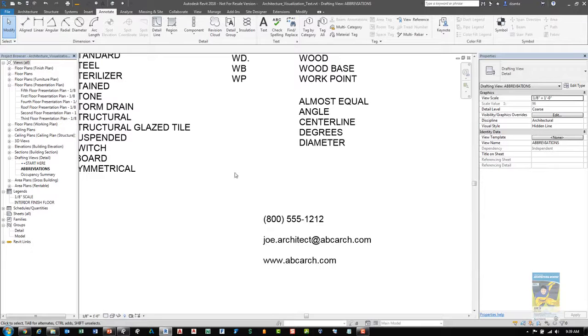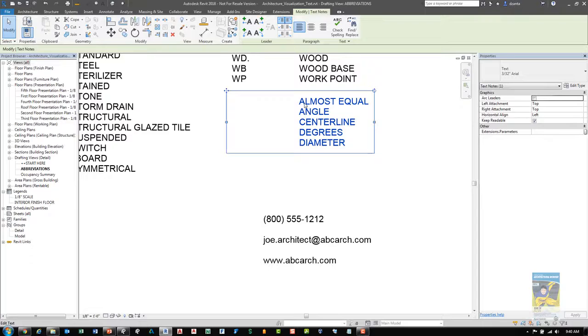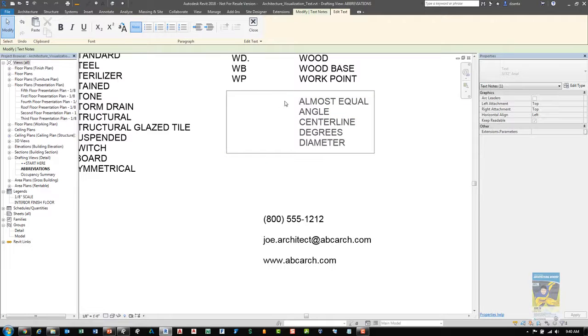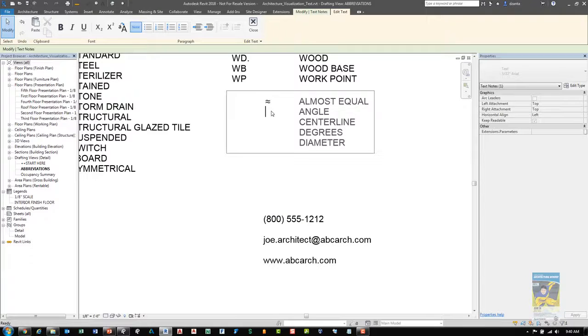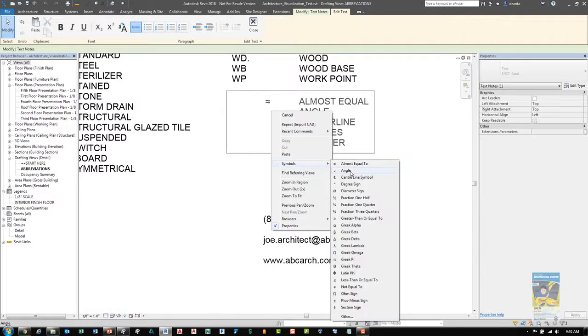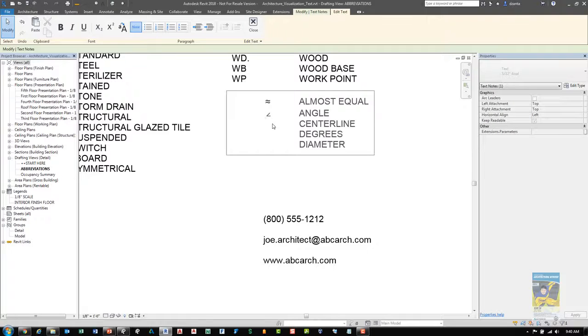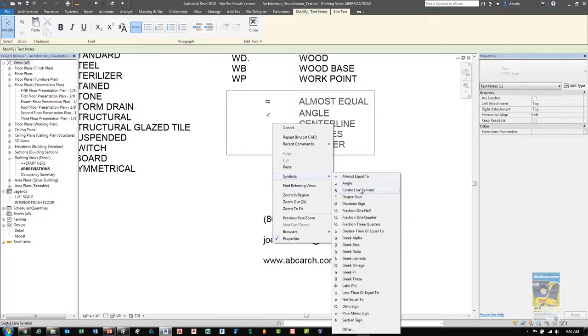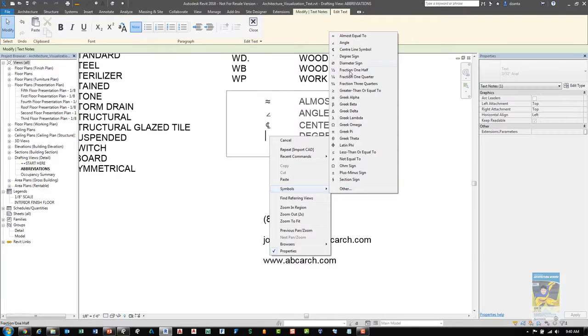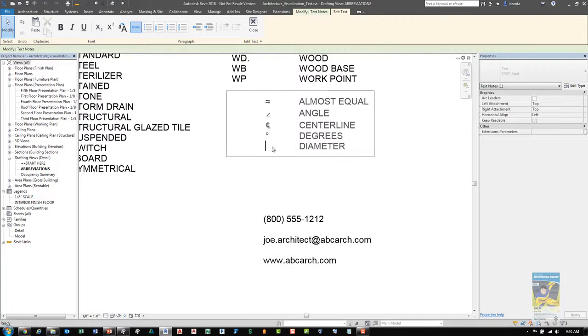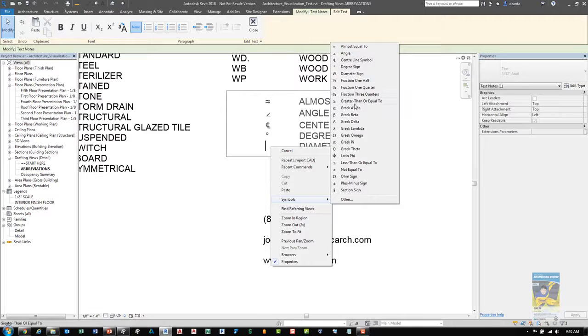The next new feature in Revit 2018 has to do with text. As you can see here, we can go into that command and we can right click and start to introduce symbols such as, for example, almost equal, angles, center lines, degrees, and even diameter.